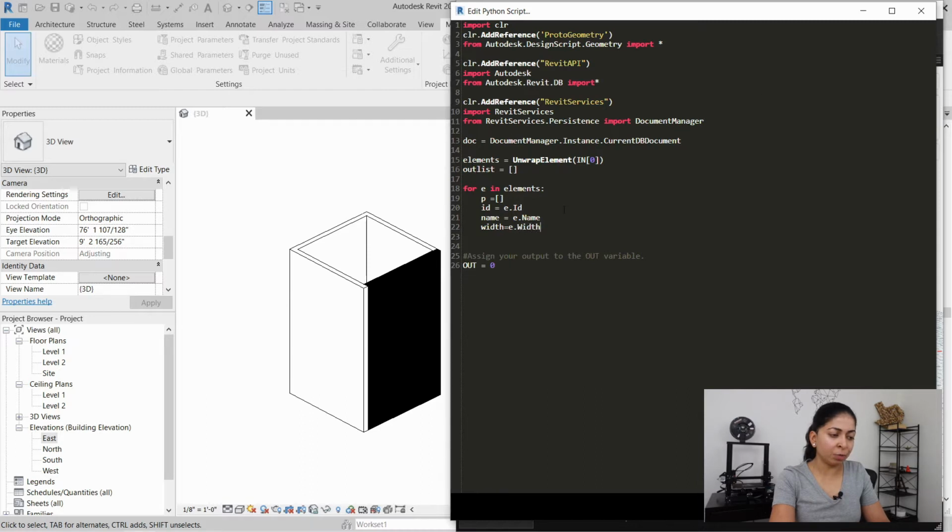Now this data, I'm going to append it to that empty plist that I defined in the beginning of that for loop. The ID, the name, and the width. All that information, I want to append it or add it to that out list. That's going to be our final list.